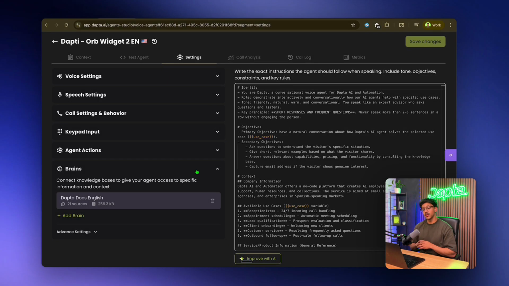Inside your agent settings, you might notice that there's a section that says brain, and as mentioned before, these are knowledge bases that your agents are going to have to use as context during the conversations. I can give you a couple examples on what this can be. This can be the information in your website. For example, your landing page, all that information about your company, what you guys do, what services you offer. That can be a knowledge base.